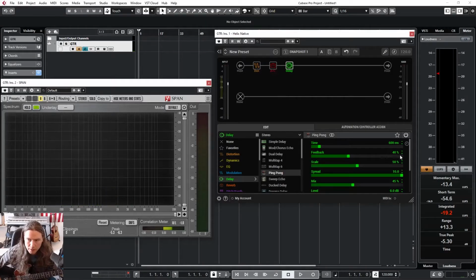Cool. Yeah, I like that. It's a lot more subtle than the other effects we've been messing around with. That Multitap 6 seemed like it was a bit much. So this ping pong is a little bit more subtle, but I think that makes it more effective in a lot of ways.